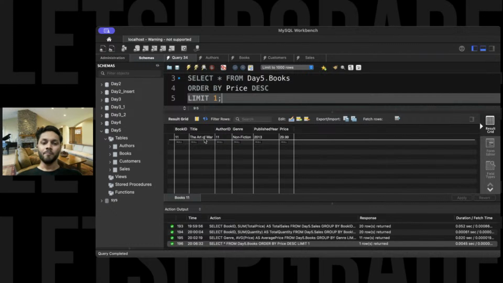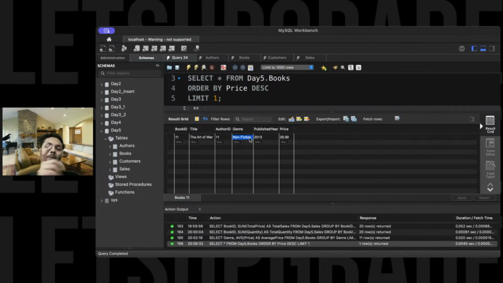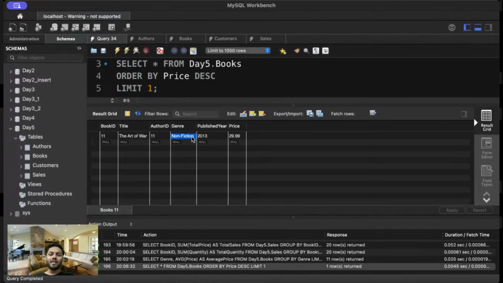So just see this. It is book ID, the title is The Art of War, author ID is 11. It is non-fiction. Just see, in the previous one that we saw, the average price of non-fiction was somewhere around $30 only. So it is showing that the most expensive book that we have belongs to non-fiction, and the title is The Art of War.